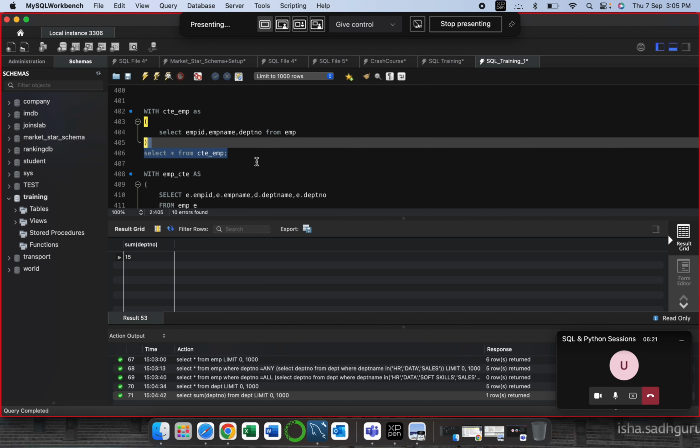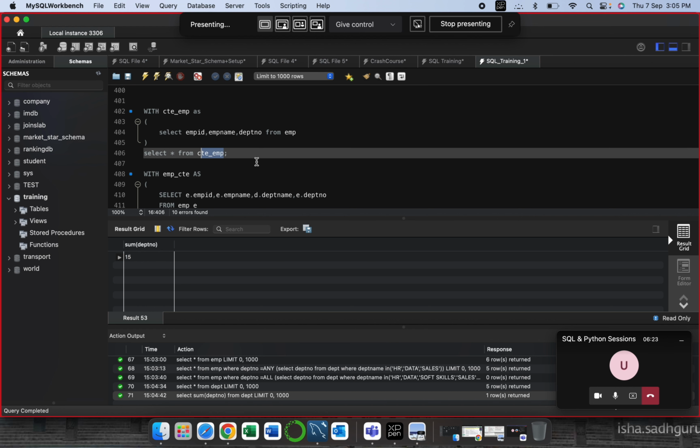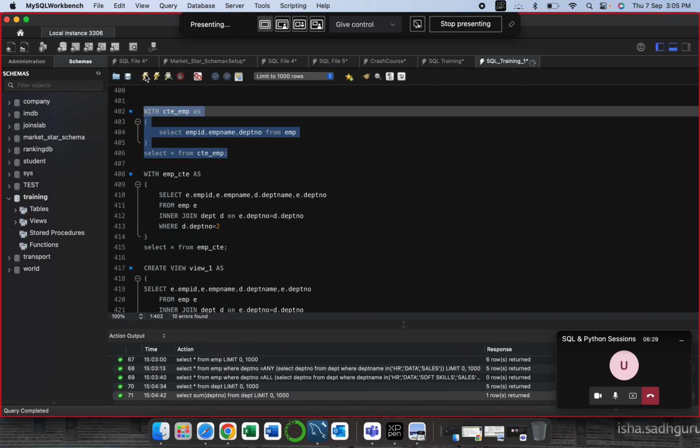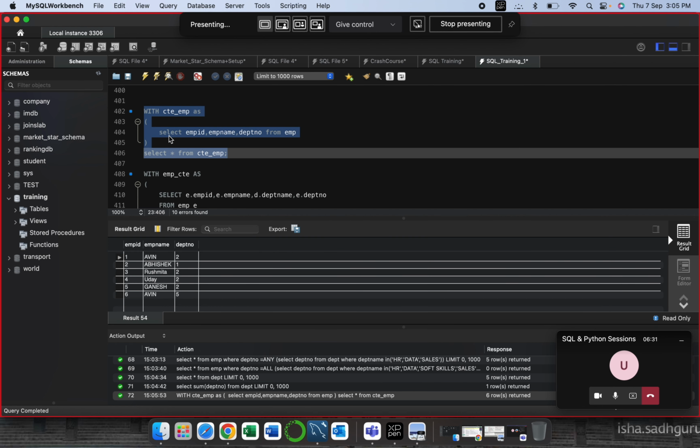So I write a query: select star from the name of the CTE, so that I get the information that my CTE is providing me. So this is how this query will run within the CTE.